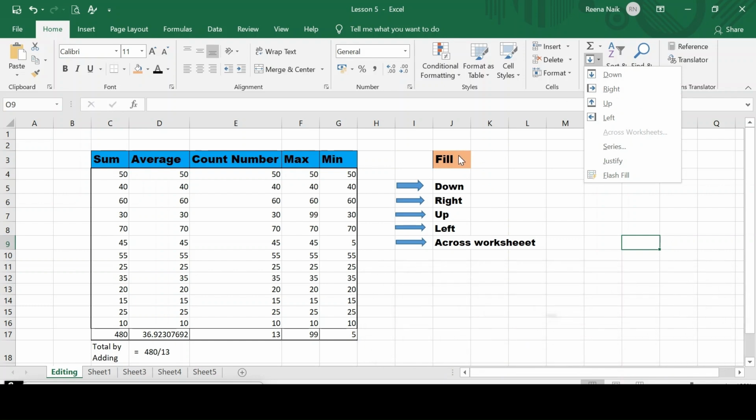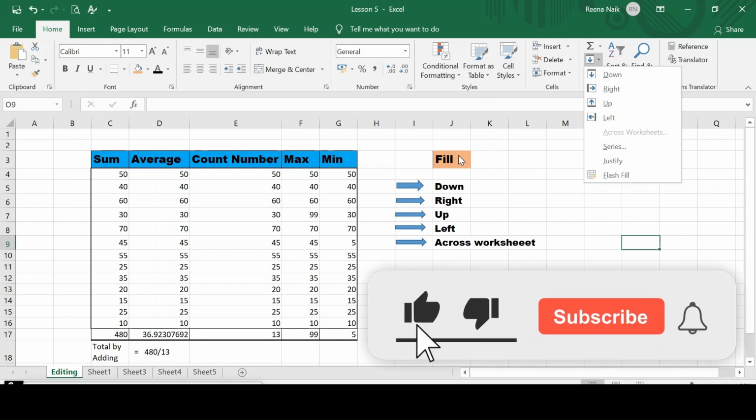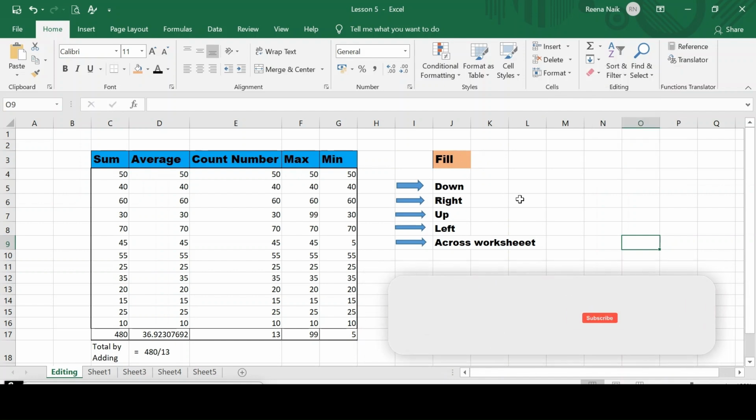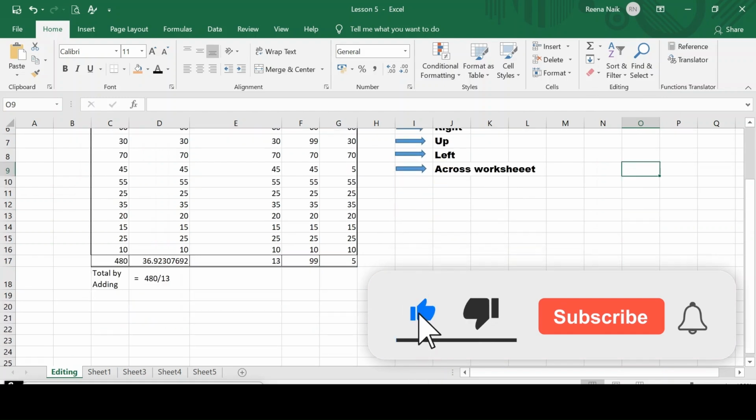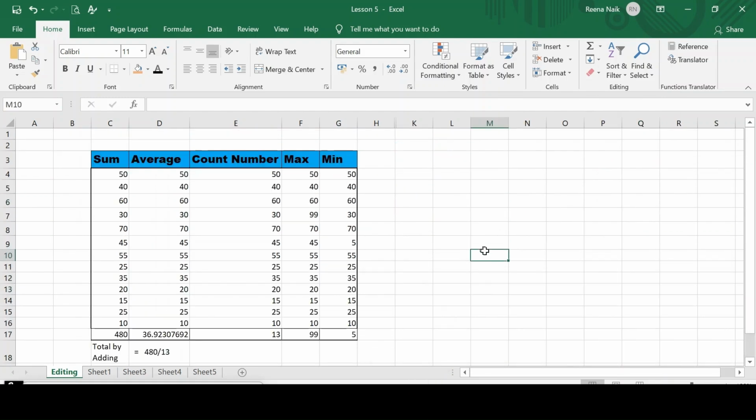Let's see. This is the fill option. I have made it: down, right, up, left, across the sheet. Let's see one by one what this is. For example, if you have this number 15 here, and you want to take this number 15, copy and paste it in all these cells.